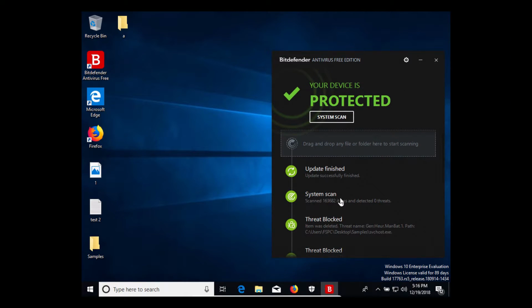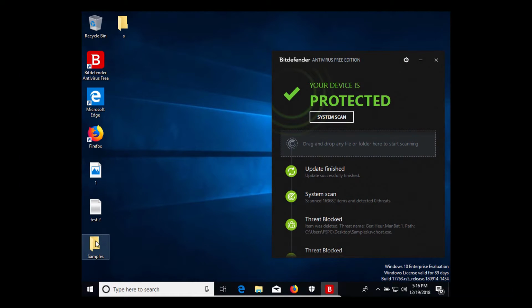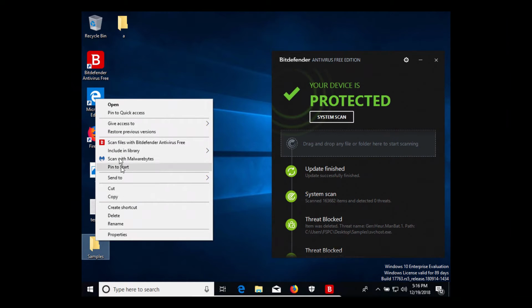Again, you can see that the scan did complete and that it found 0 threats. While I was talking earlier, there were notifications popping up that threats had been detected even before the scan. So if I open up the samples folder that had 10 samples originally, it looks like it detected 4 of those and then detected 0 on the scan itself. So what I'm going to do is close the folder for just a moment. I'm just going to right click on the samples folder and scan it directly with Bitdefender.